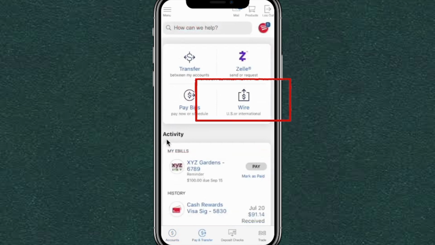Next, choose Wire ACH Transfer. Bank of America groups these together because both move money to external accounts. Wires are typically faster and used for higher value or time-sensitive payments, while ACH transfers are generally slower and often used for routine transfers. If you're sending funds internationally, you'll be setting up a wire.